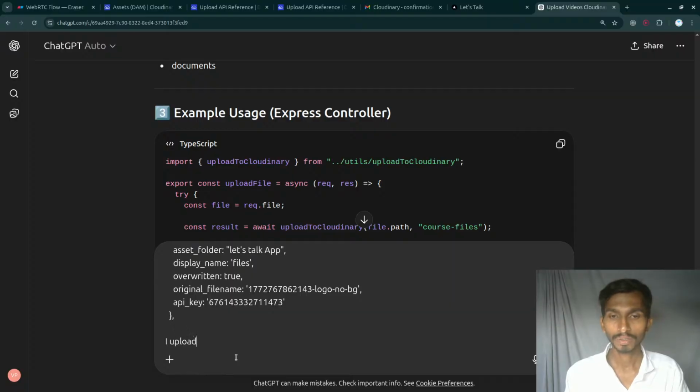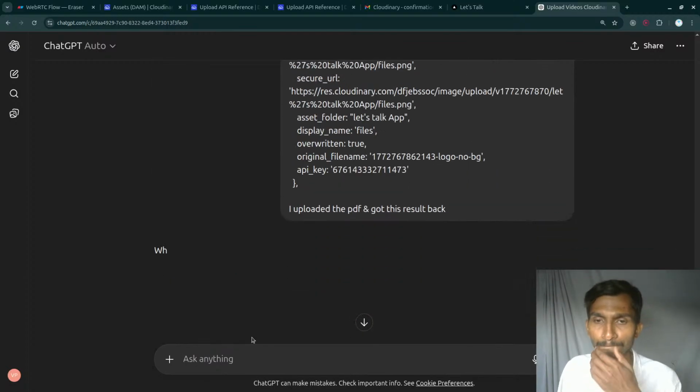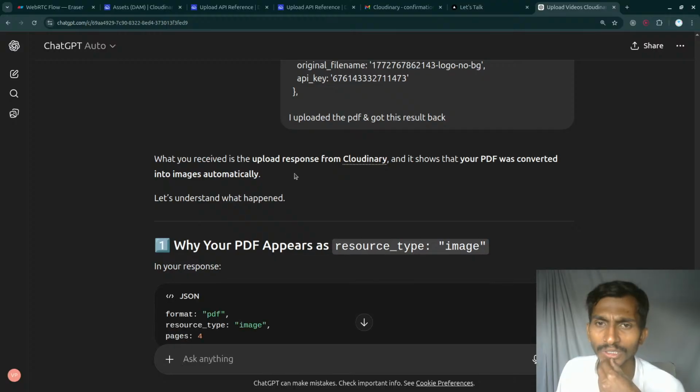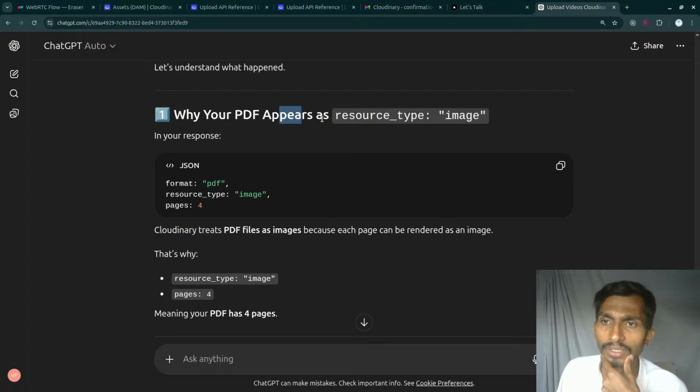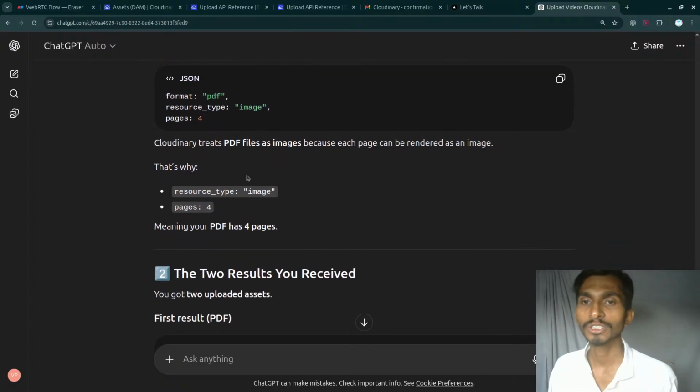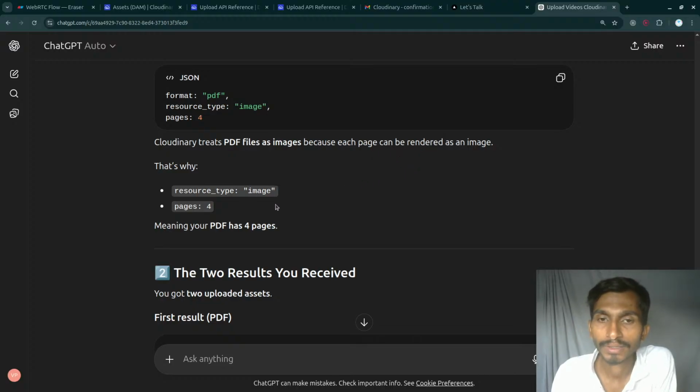I uploaded the PDF and got this result back. What you saved is the upload response from Cloudinary and shows that your PDF was converted into images automatically. So let's understand why your PDF appears as resource type image. Format PDF, resource type image, pages 4. Cloudinary treats PDF files as images because each page can be rendered as an image.